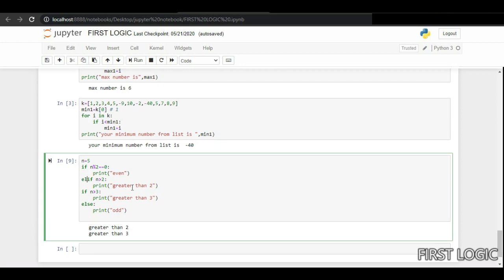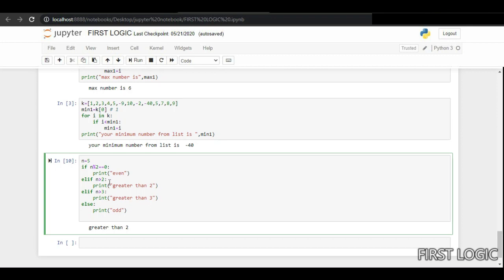And what if I use elif here? Once it gets false, it comes there and says yes, it is true. And once it is true, it will not move to the elif part or else part. It directly comes here, and here I have said nothing, so it says only greater than 2. So there's a difference between if-else and if-elif-elif.